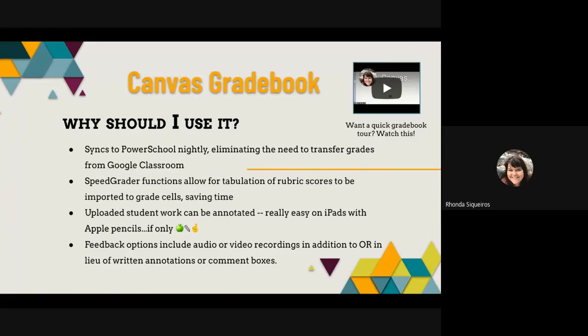Uploaded student work can be annotated. So just like Rachel was talking about PDFs for students, same thing for teachers. When you receive student work, you can annotate on that work, which is really easy on iPads with Apple Pencils, which rumor has it, those are coming your way. So a lot of the upgrades that we are working on with technology are going to benefit you as we transition to Canvas, because you'll have the tools that work very well together.